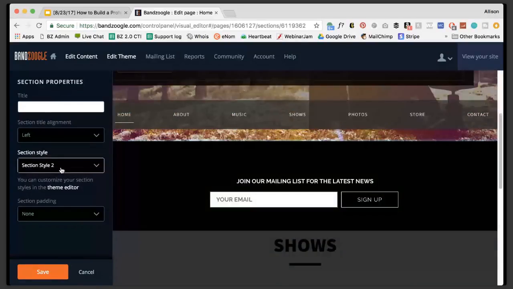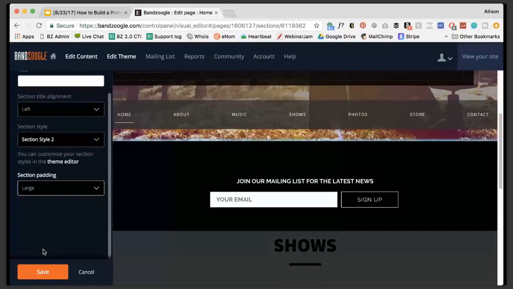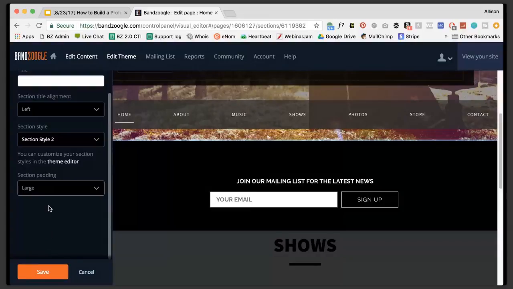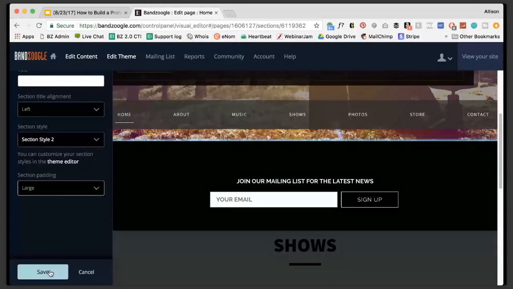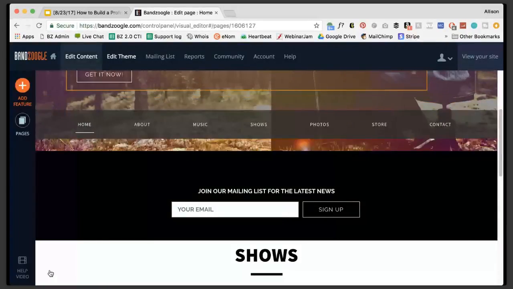And then you can change the padding. So the padding is the space above and below the feature. I'm going to set it to large just to show you that once we click off, it becomes bigger. And then edit theme, because I want this section.